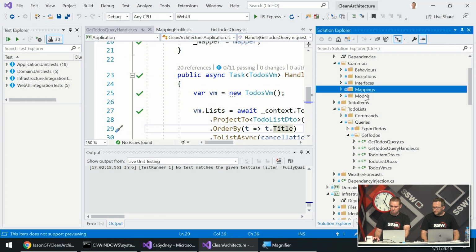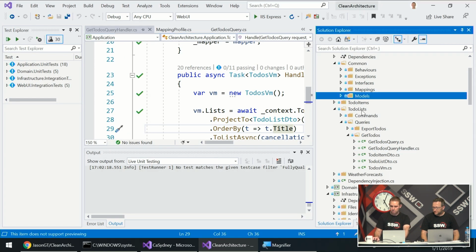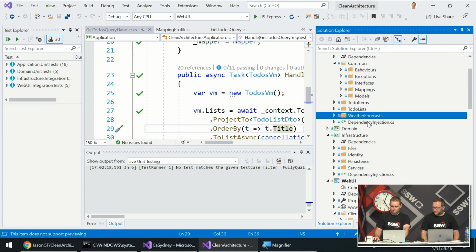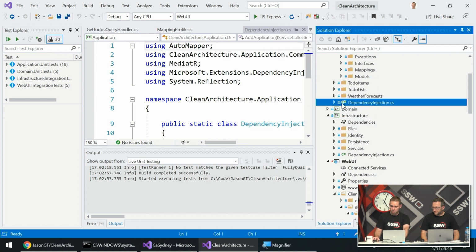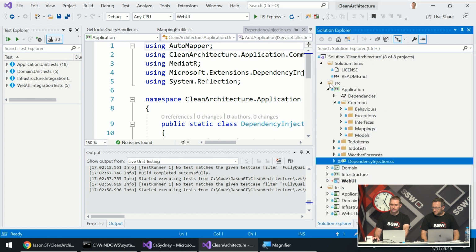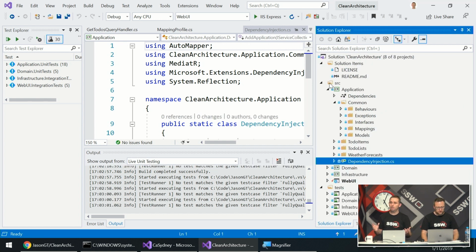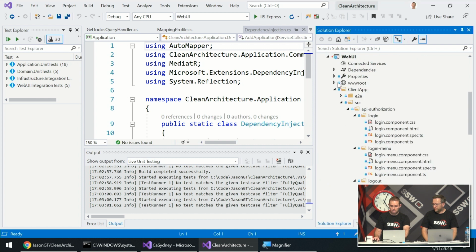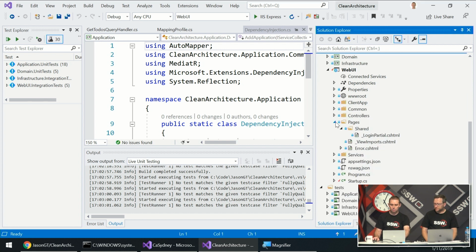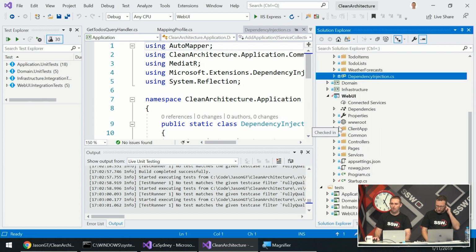So let's see. We've looked at mappings. We've got some shared models, which is not very interesting. We've looked at some features. We've looked at the dependency injection. All of the stuff that we saw with Open API today is in this solution, already wired up. All the tests. Anything else? Oh, there's the ASP.NET Core Identity with the Identity Server implementation for an Angular app. You could quickly switch that out for a React app.